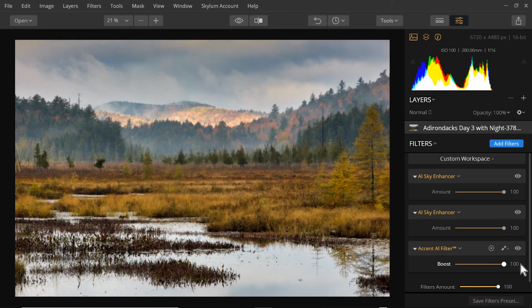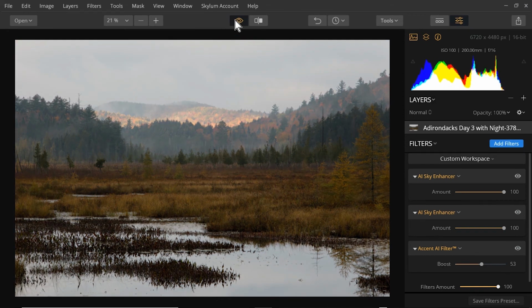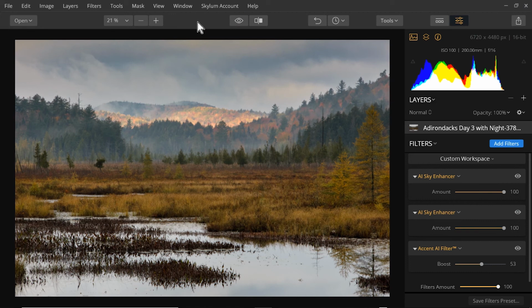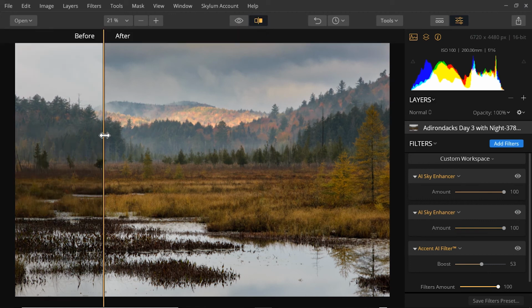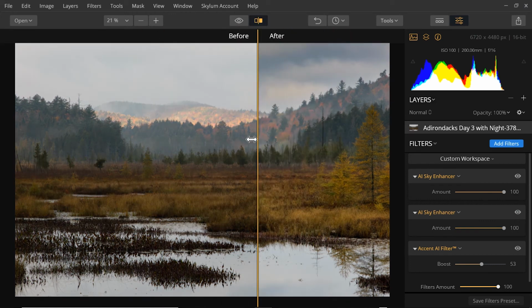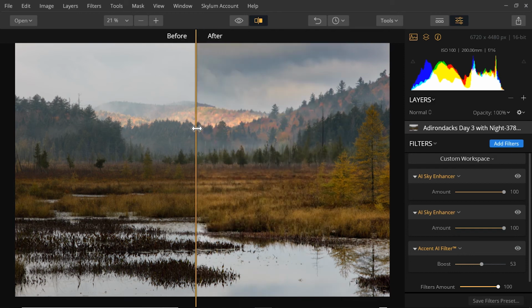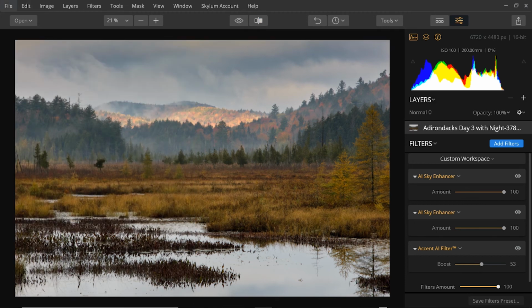And we'll boost up the foreground. And there we have it. Here is the before and the after. See it side by side. There's much more detail in both the sky and the foreground. Alright, let's try another one.